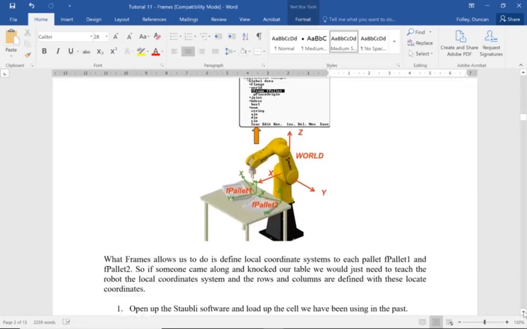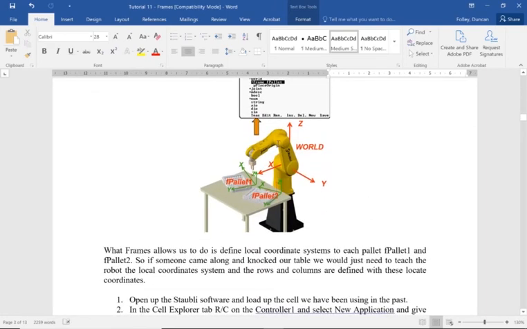What frames allows us to do is imagine that the robot has got this world coordinate system based around its center point. What we can do is create local coordinate systems around the pallets. So if pallet 1 or pallet 2 moves, all we have to do is redefine where the origin for the pallet is and which direction the X and Y go. And then if somebody knocks it, we just reteach it. So let's have a look at what we're going to try and do today.